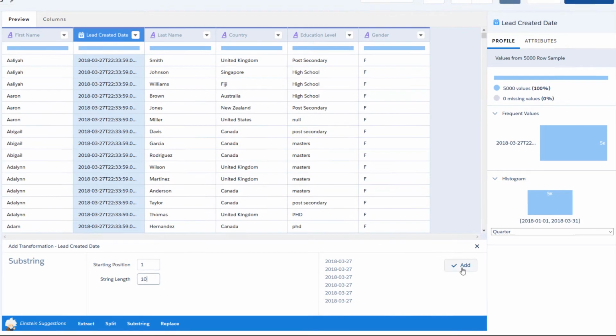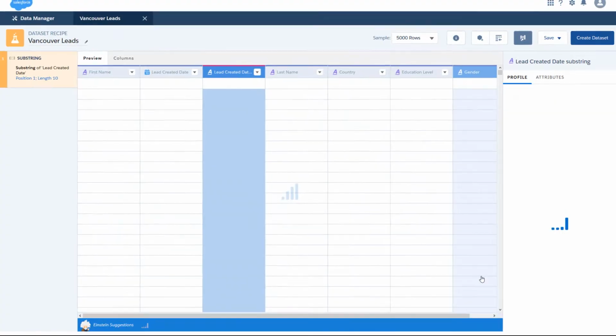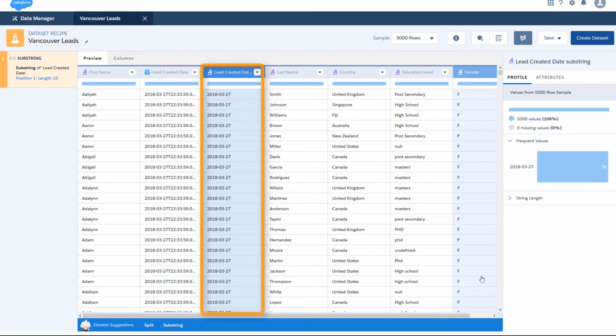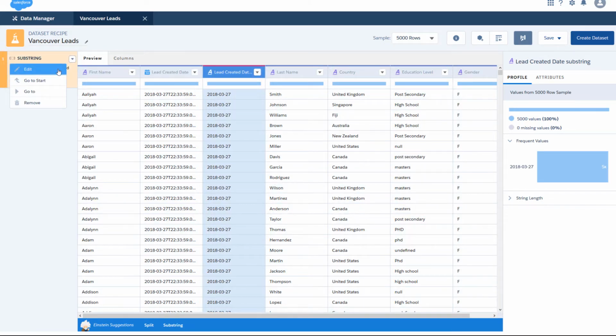When you add the transformation, transformed values appear in a new column, and the transformation appears as a step on the left. The great thing here is that you can edit a step or remove it at any time if you change your mind, so it's a safe place to try things out.